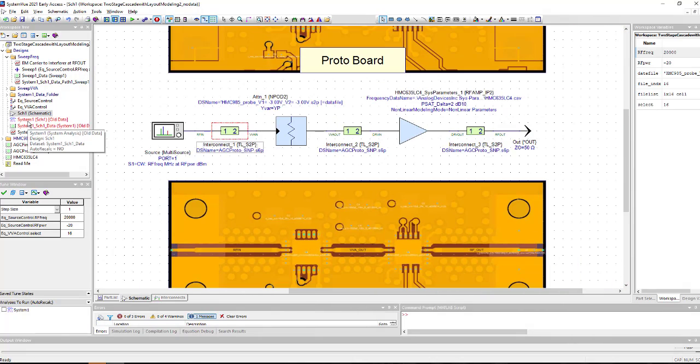Okay, so let's go back and simulate that, and let's just look at some of the basic results. I'm going to run the analysis directly in the workspace tree. You could also run all analyses using the green arrow up at the top. So let's take a look inside this data folder. What do we have for some results?